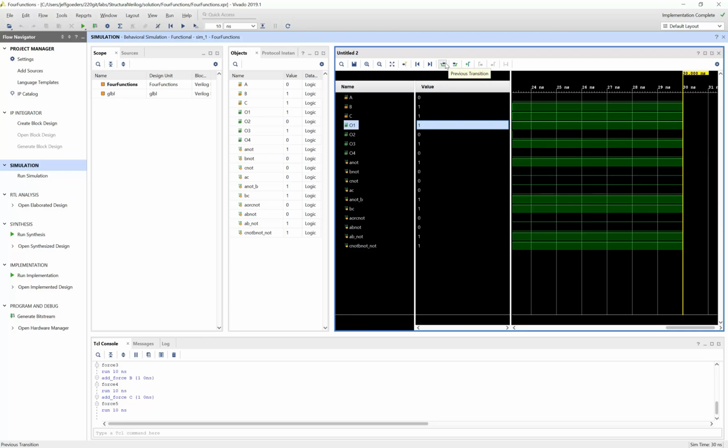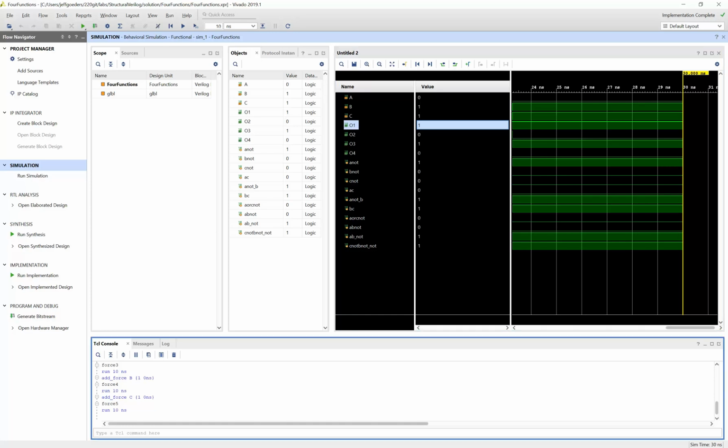Okay, so now that we've looked at the simulation window a little bit, we're going to look at how you can issue these commands and create a simulation in a more automated way, which you're going to want to do when you have larger designs. Now that we're familiar with the commands, we can combine them into a script file that we can run multiple commands at once.